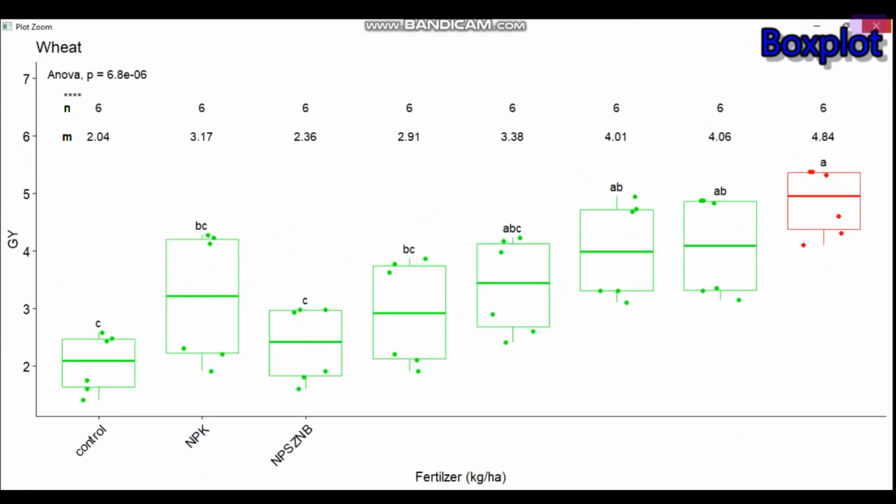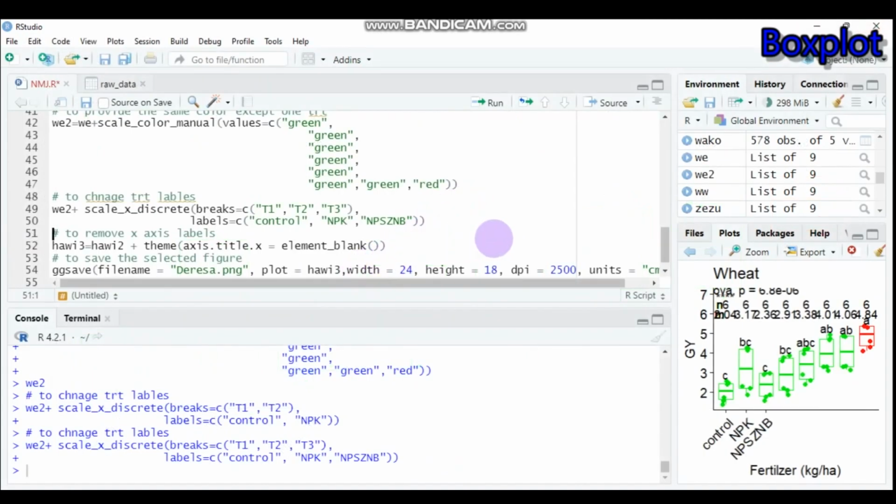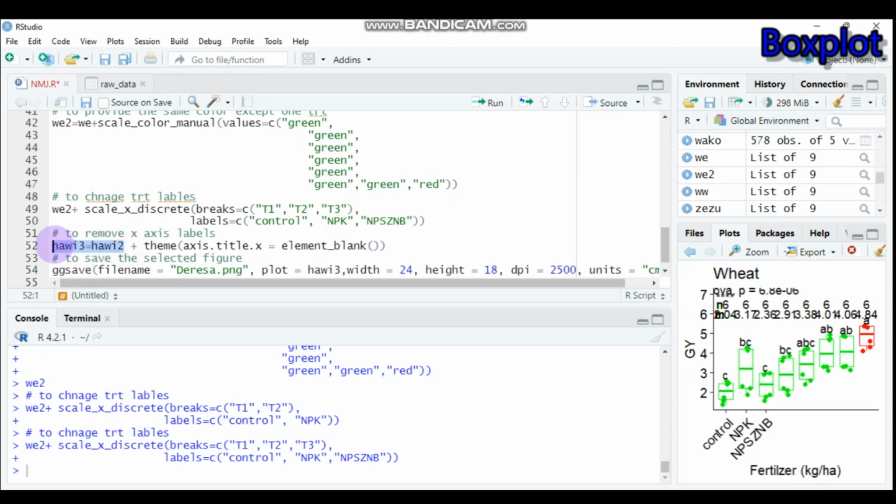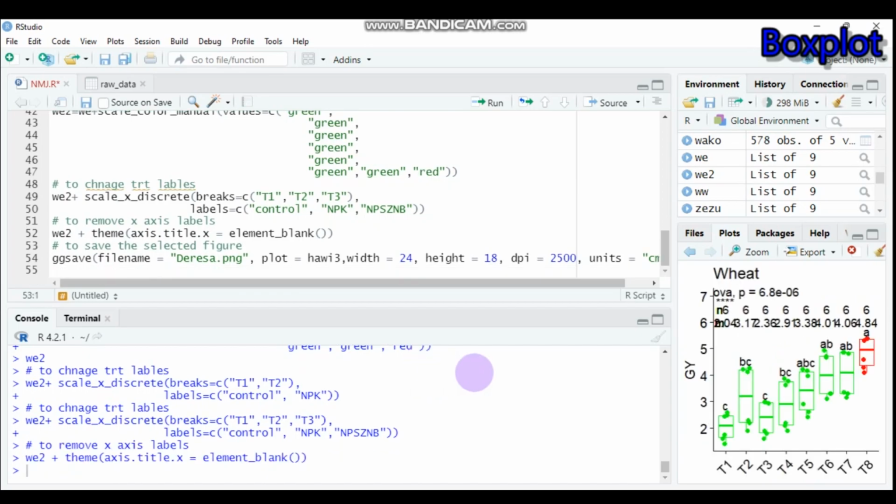Moreover, if you want to remove the x-axis title, that means the fertilizer from this one, you have to use the theme, then axis.title.x equals element_blank. So this will completely remove the x-axis title, or the fertilizer kilogram per hectare. So let's do it in this way. Yeah, so we already removed the x-axis title.